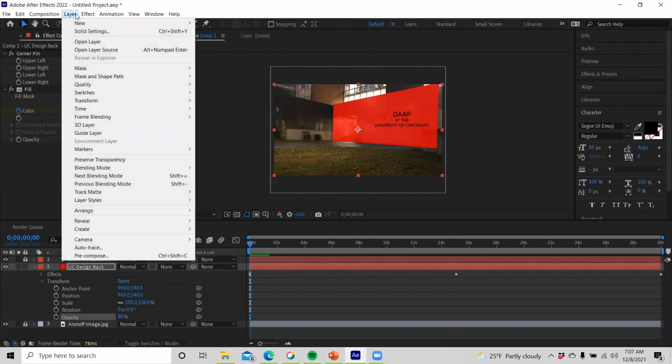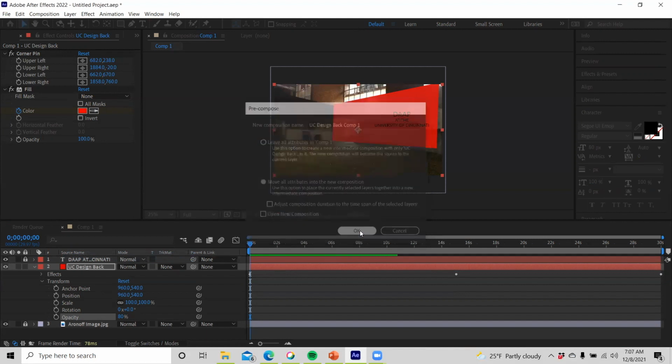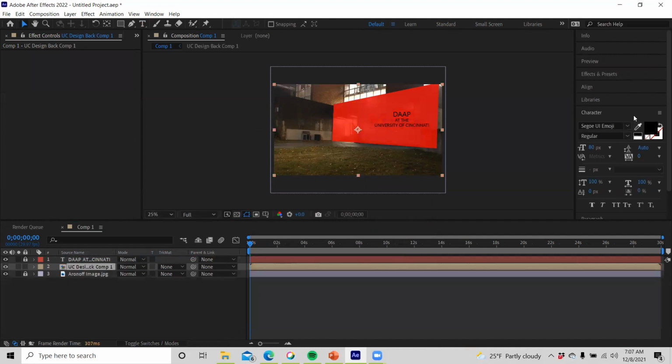And from there, we're going to go up to here. And then you're going to go up to layer, and we're going to hit pre-compose. And what that's going to do is lock my layer. We're going to move all attributes to this new layer. And then this will allow me to crop out the areas that I don't want.